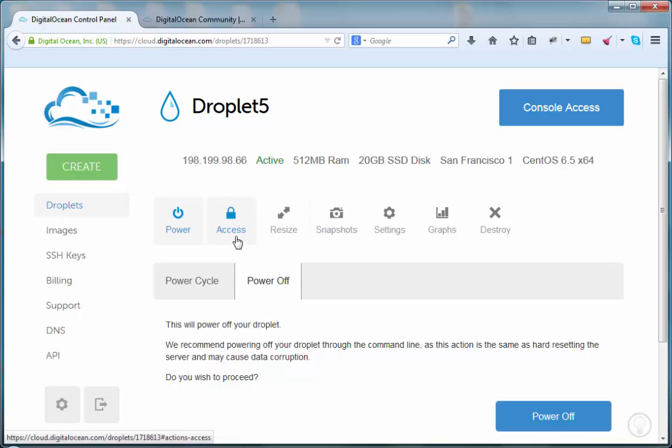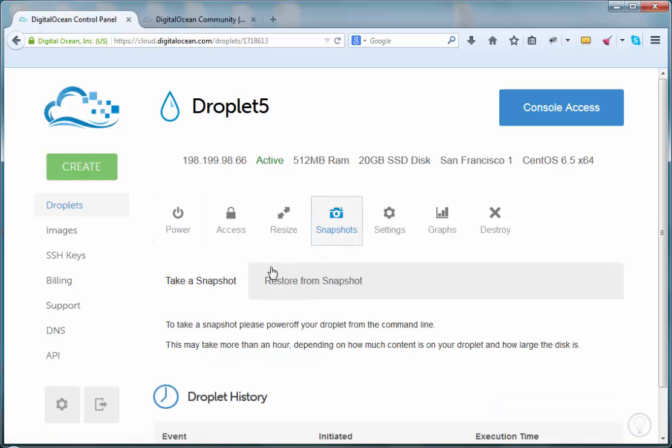This one, access, is just resetting the root password. Resizing is obviously you're going to resize the server. We're not going to be doing any of that. But you might want to take a snapshot if you've configured your system and want to save the settings in the event that you make an error and want to start over at the place where you're at. Then this is the thing to do, is to take a snapshot. You take your snapshot, make sure that your system's offline.